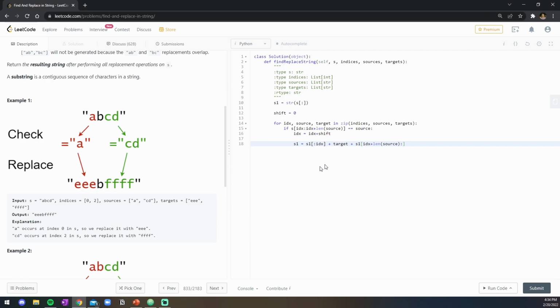So that's just saying that from the value we're given, so from A, B, C, D, it's saying from index, so 0, plus 1, from 1 until the end. So from B until the end. And we're adding that on top of the 3 E's that we previously added. Okay, and once we do that, now we just have to update our shift. And our shift, as I mentioned before in the explanation, is just the length of the target minus the length of the source. And that's pretty much it. And then you return the S1.